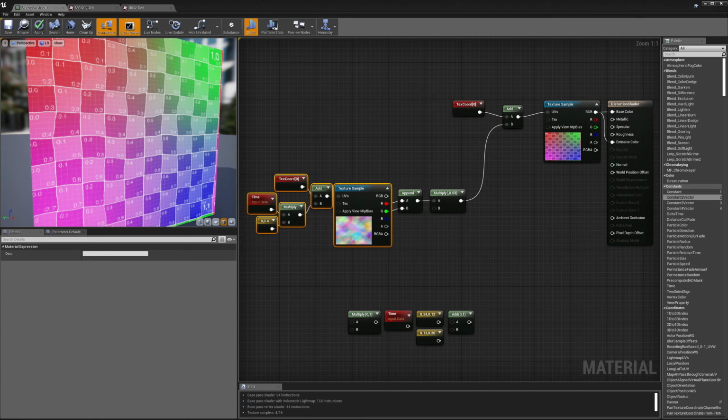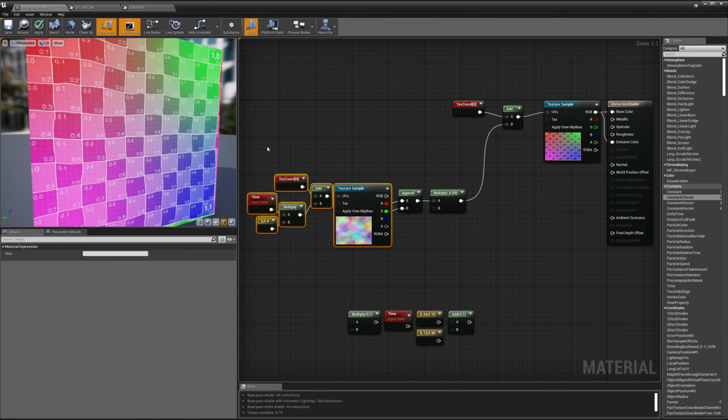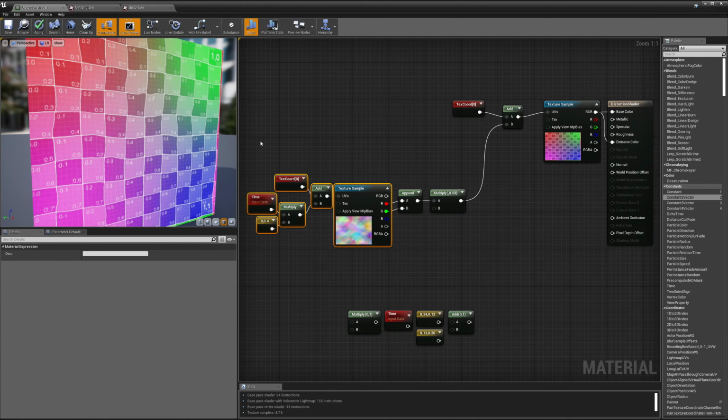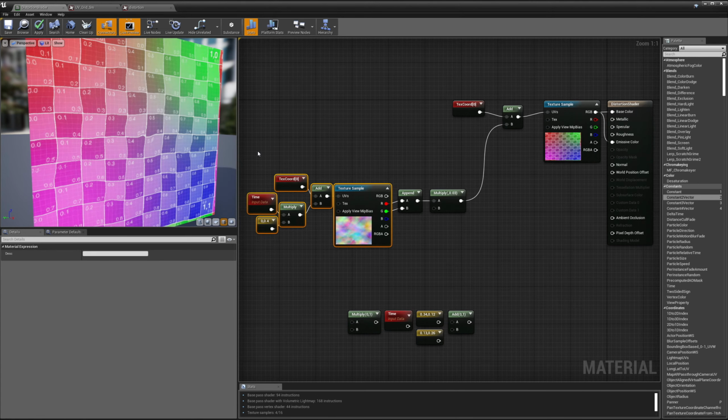We want to avoid repetitive patterns because they just repeat and they just don't look as nice. So the next thing that we're going to do is find a way to prevent this distortion effect from repeating so much.